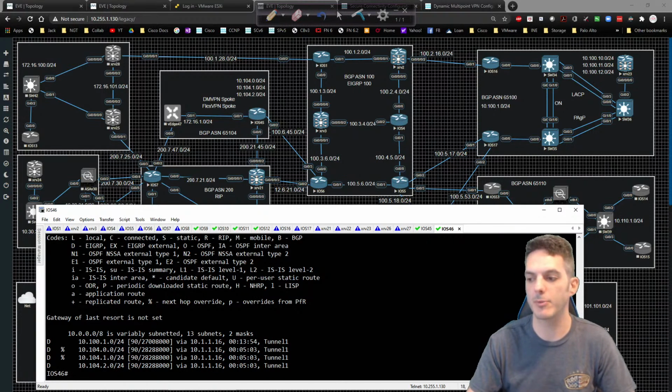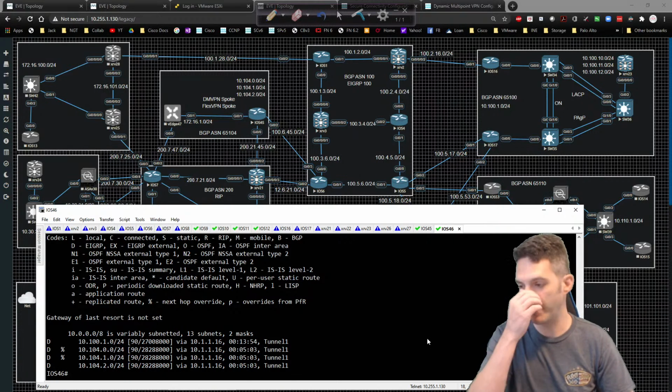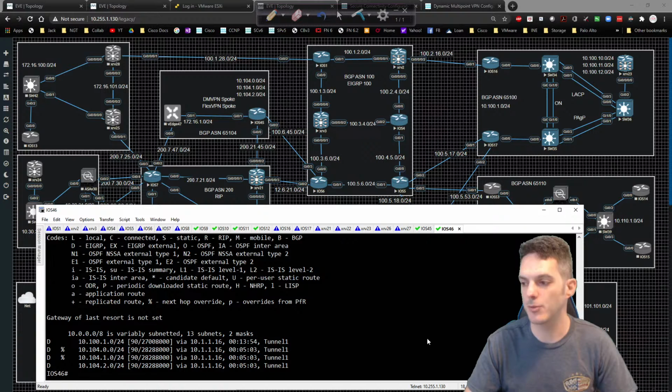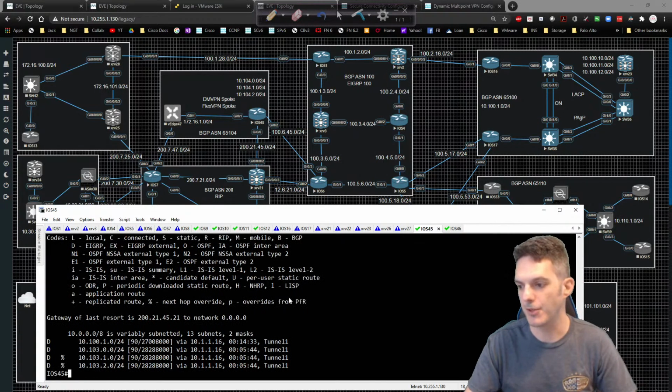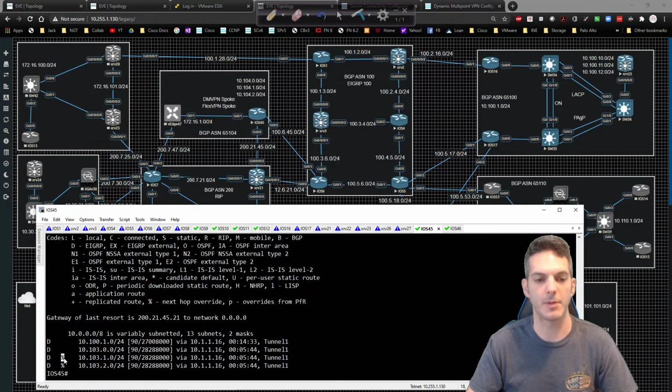So from a control plane perspective, we know we want to get to router 45, but we don't want to go there. We want to get there directly. And the concept, once we have that down, is relatively straightforward, right? We have everything up and running, and it's working the way that it's expected to. So if we were to do a show IP route, for EIGRP, you'd see these NHRP overrides. The percent sign says next hop override, and everybody's happy with that. So we have that going for us.